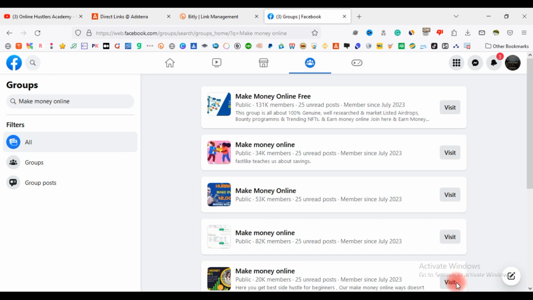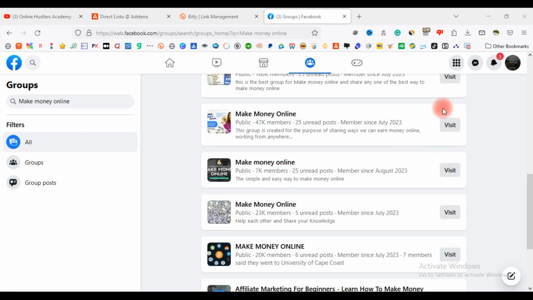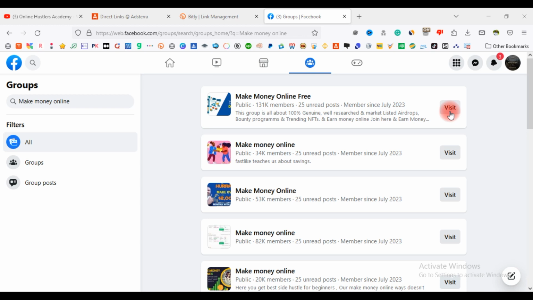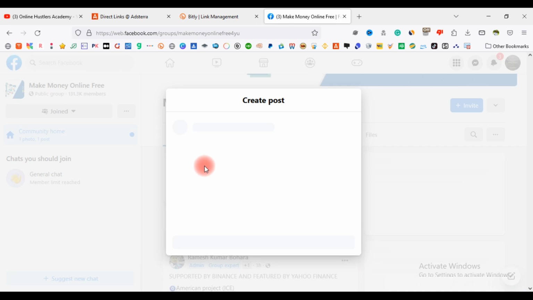As you can see, mine says visit simply because I've already joined these groups. Yours is going to show join. All you need to do is to join all these groups, and right after joining, you need to hit on visit and create a nice post in this group. So after joining, all you need to do is to hit on visit and begin to write something in this group. We are about to create a post in this group right now.